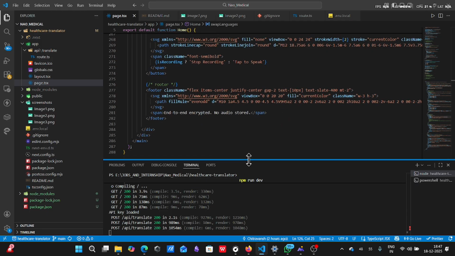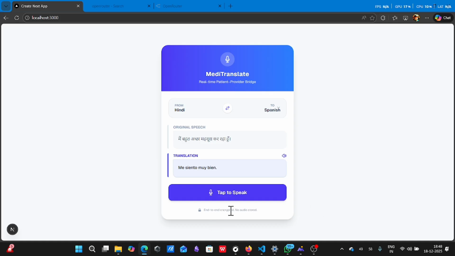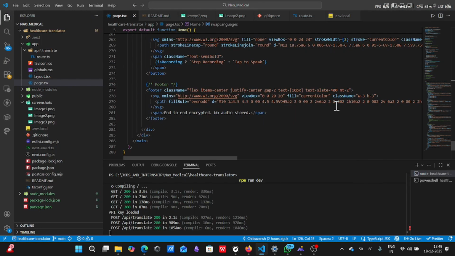Also, one of the most important things for this product is that no audio is stored, and it is end-to-end encrypted as well. Like no one could read your data, since the data is not stored, and it gets fetched by the backend, and you are not sending it to anyone. So it's encrypted as well, and no audio is stored even.